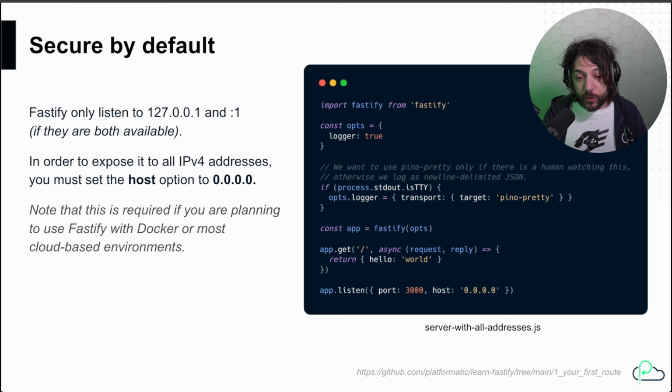Okay, so if you want to open it to all hosts, you need to pass 0.0.0.0 as a host. That will tell Fastify to listen on all interfaces. Now, why is this very important? Because if you deploy it in Docker, you need to set that. Docker already creates a protected network for you, so you need to listen on the specific interface that your server should be exposed on via Docker. So this is needed for Docker and cloud environments. But we prefer to have a secure by default, lockdown system.